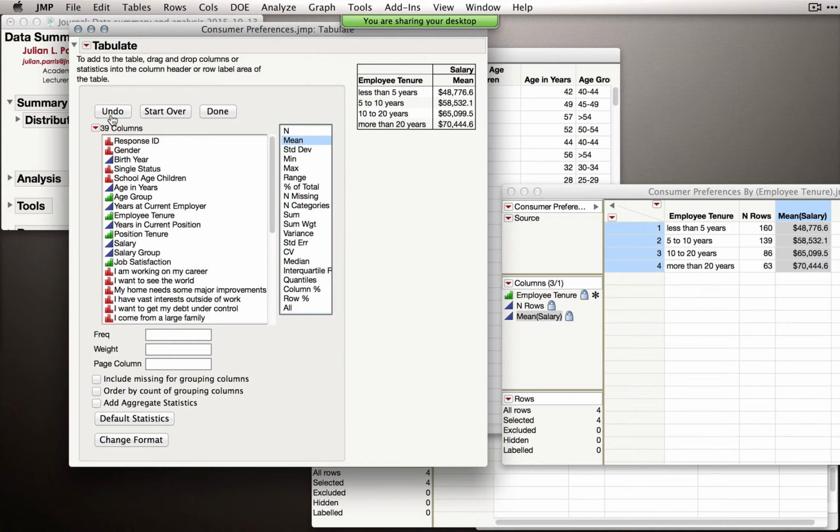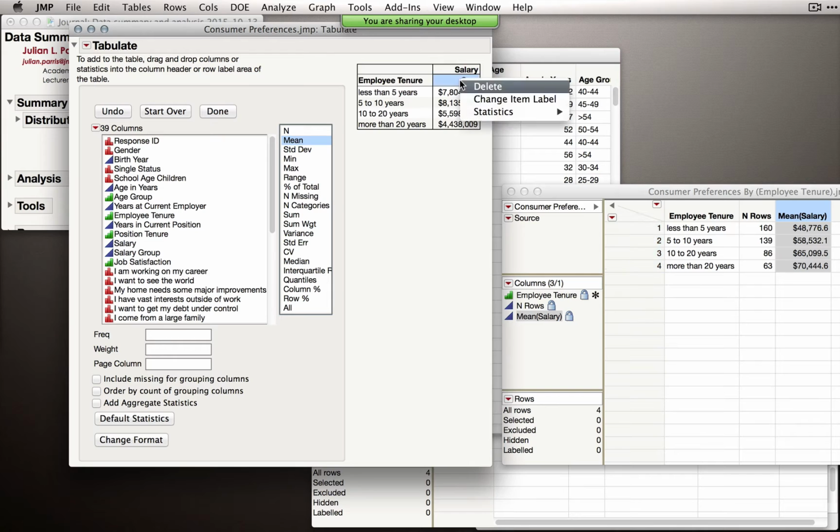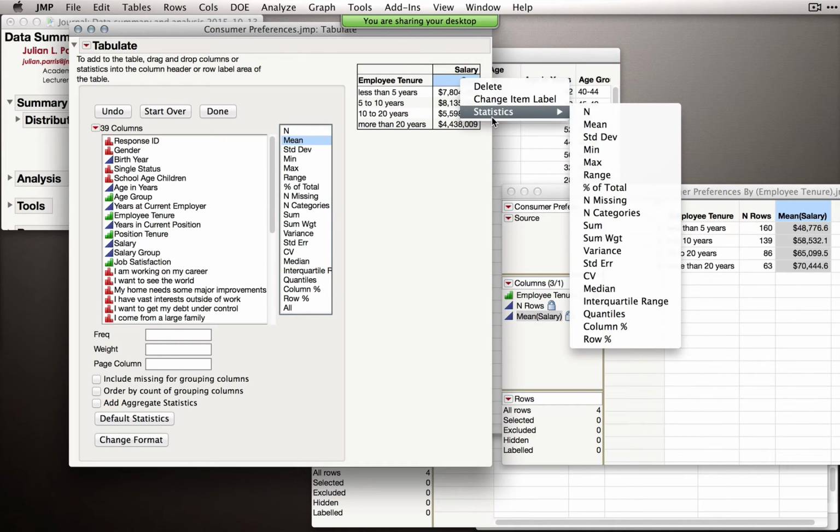Let me click undo, because I want to show you a different way to change this. So you can also right-click the summary statistic and notice that there's a whole selection, a drop-down of all the options that I had over there on the left. So I can change it to the mean right there.